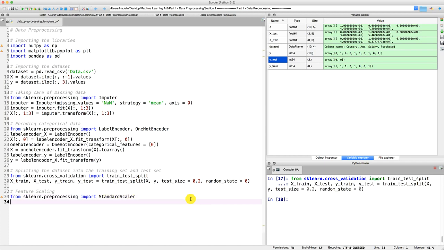Then, as usual, we're going to create an object of this class, and we're going to call it sc_X for scale X, because you will see later that we might need to create another object that will scale the dependent variable vector, but so far we will only need to scale the X matrix of features.